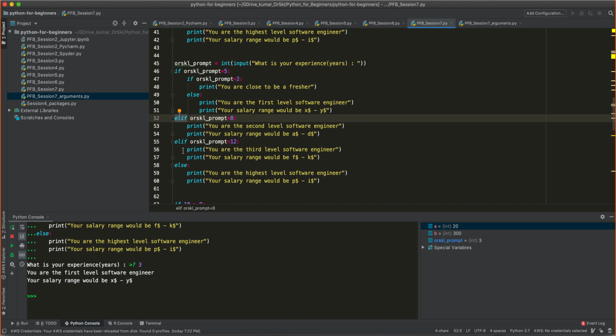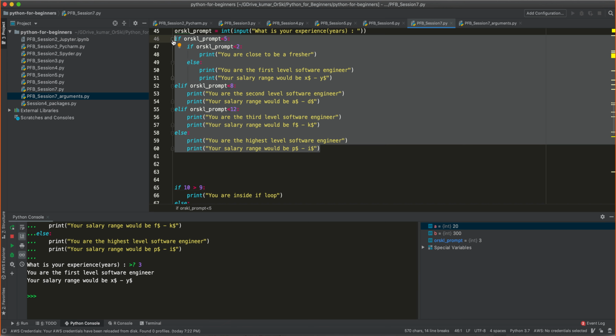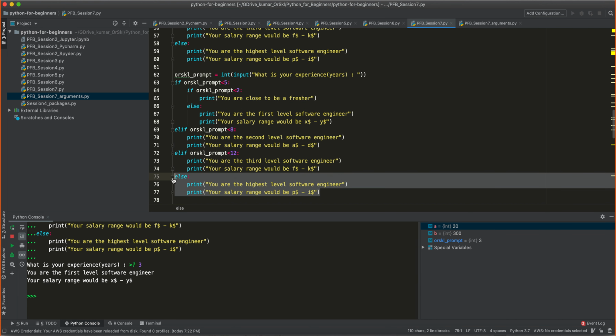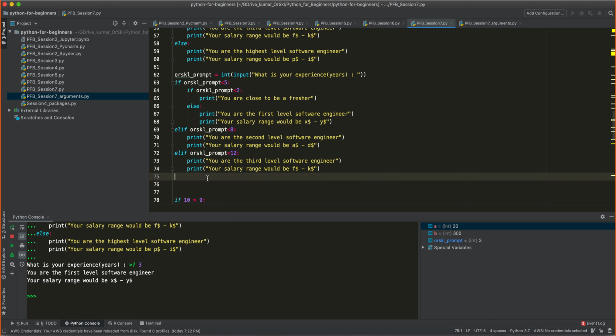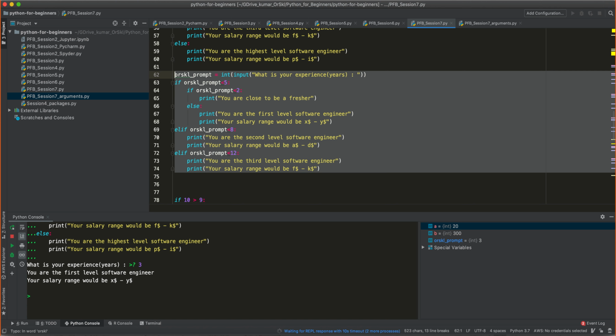Okay? Now you might ask me, can I write an if block without an else statement? Yeah, definitely. What happens in that case? Let me copy paste this entire thing again for you, and now without an else block. What happens if I don't have an else block? Will it throw an error? Let's execute this and then I'll show you.